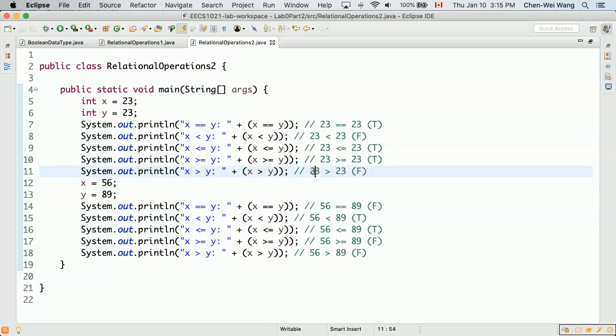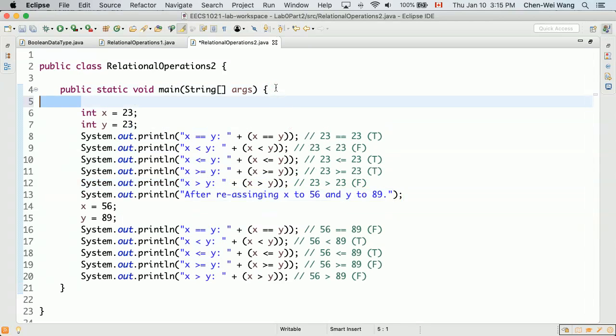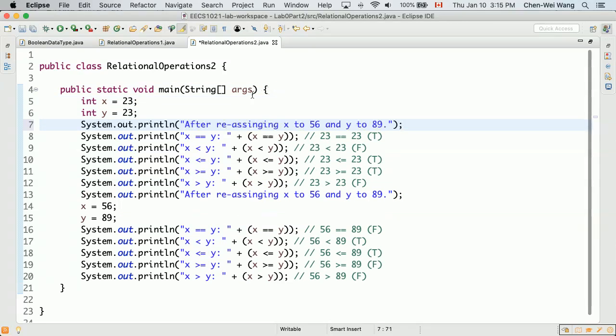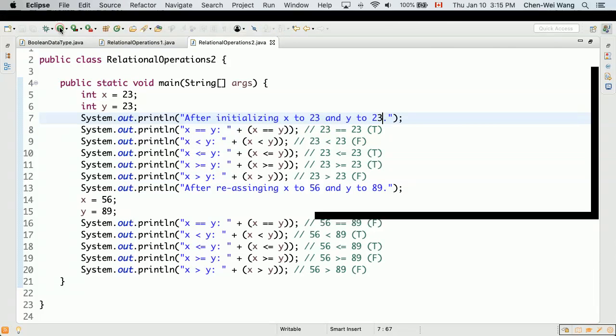Let me just make it a little bit better for you. Okay, so what we can do is we can say system.out.println, after reassigning x to 56 and y to 89. And then over here as the first line, what we can say is, after initializing x to 23 and also y to 23. Just make it more readable for the output. Let's now verify the output.